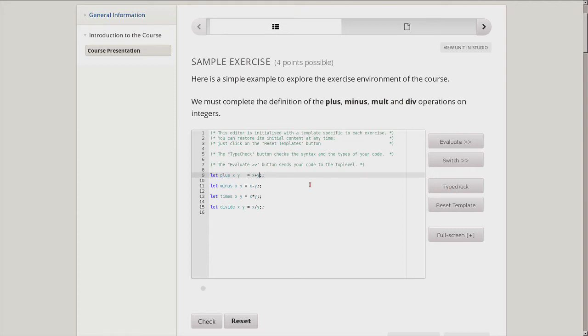Let's add a syntax error just for you to see what happens. So I am removing one of the arguments of the plus here. I will run type check again. You see, now there is a syntax error, and it is actually annotated in the editor for you. You see, I'm just hovering here.